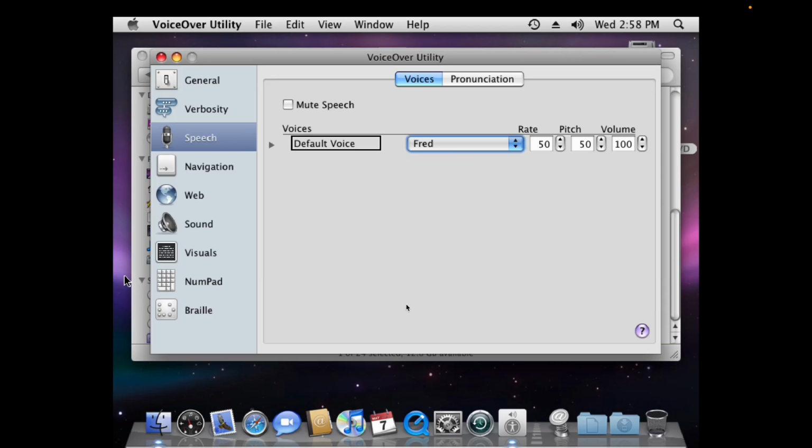Default voice. Volume. Pitch. Rate. Voices. Let me turn it up because I don't know if you can hear it very well. Rate. Pitch. Volume. Default voice. Fred. Default voice. Pop-up button. Voices. Pronunciation voices. Mute speech. Show additional voice utility category. Voiceover utility. Zoom button. Minimize button. Close button. Utility categories. Rate. Pitch. Volume. Default voice. Fred. Default voice. Pop-up button.